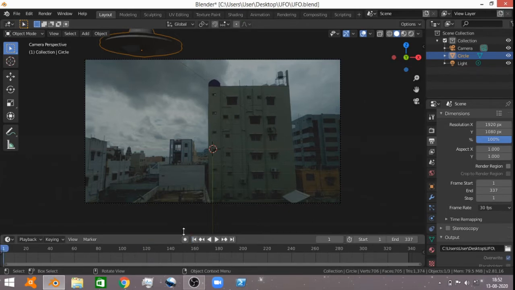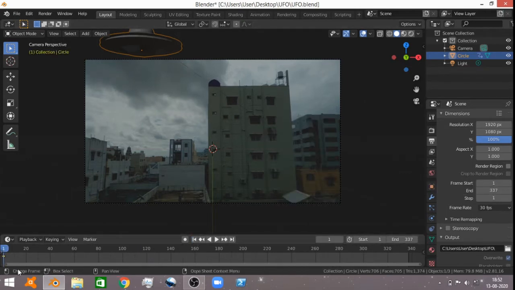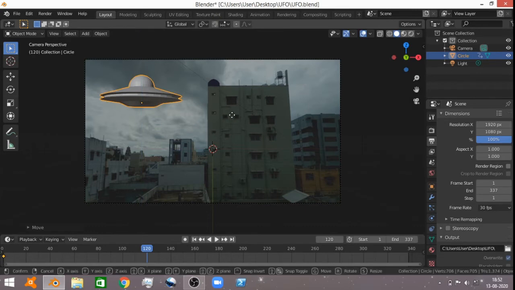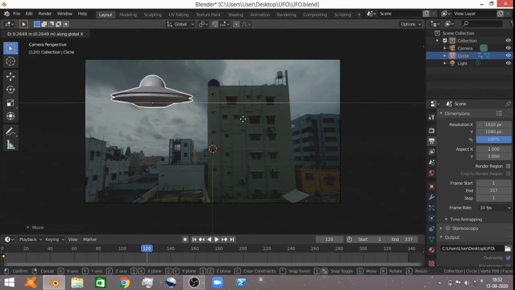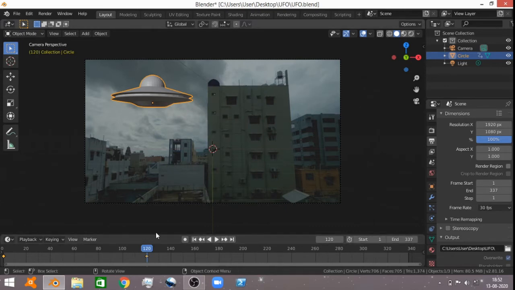Before that, go to the first frame and add a keyframe for location, rotation, scale, and at 120 I want this to come down a bit like this and move it. Okay, yeah, now again add a keyframe for location, rotation, scale.